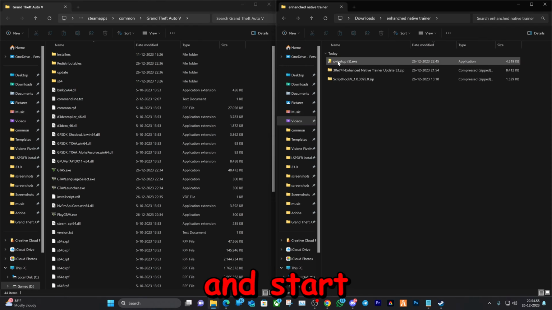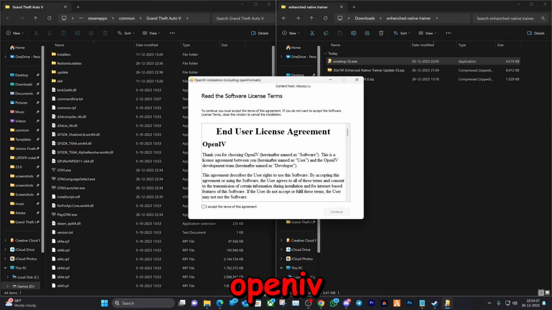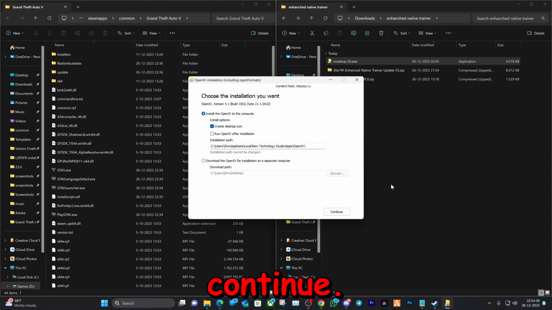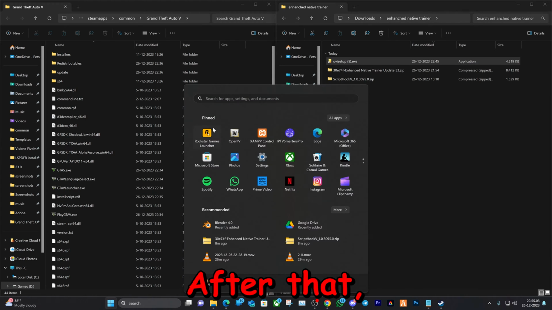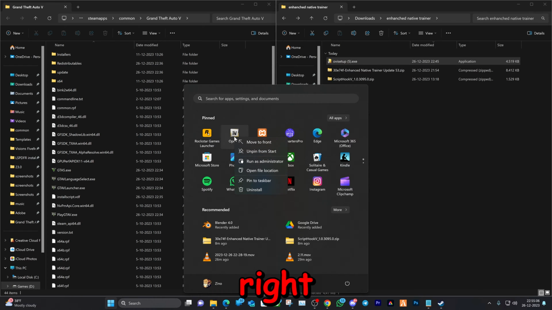Go ahead and start by double clicking on Open 4, hit continue, hit accept, hit continue, and after this you can click continue and it will start installing. After that, we're going to search for Open 4, right click on it and run as administrator. Click on yes.